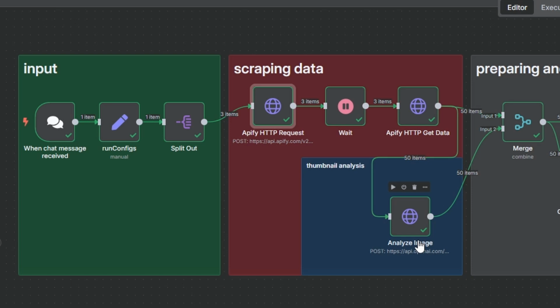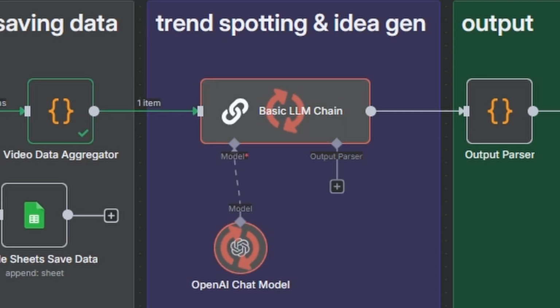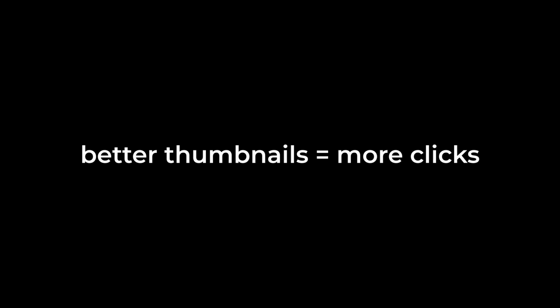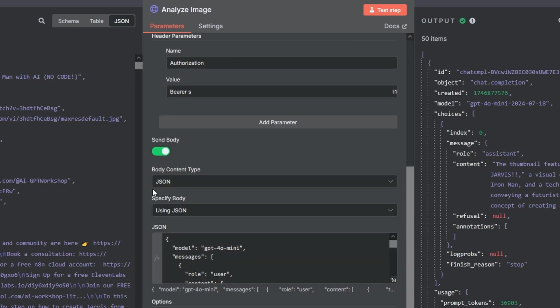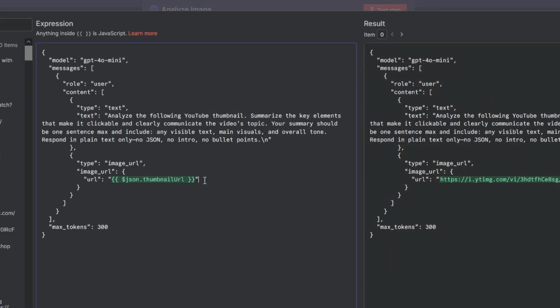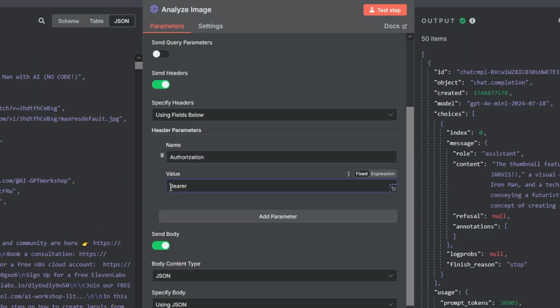Next up is the thumbnail analysis. We need this step because our main AI that comes up with the video ideas can only process text, but it can't see images. And since thumbnails are an important factor for getting clicks, we don't want to ignore them. So I've set up this node where we use GPT 4.0 mini to look at each thumbnail for us, which gets fed in with the scraped thumbnails URL. And we have a simple prompt for the image analysis. To make this work for you, just paste in your OpenAI's API key right here after bearer.